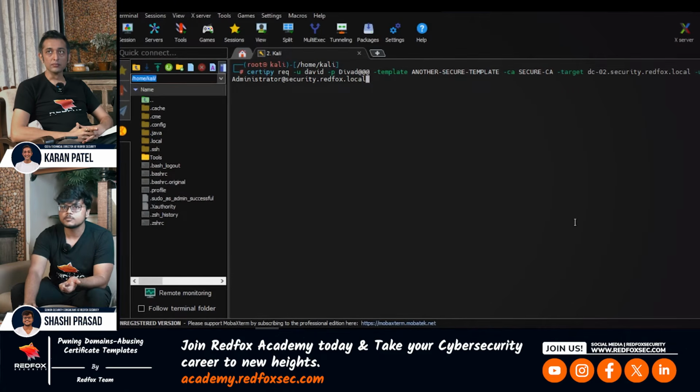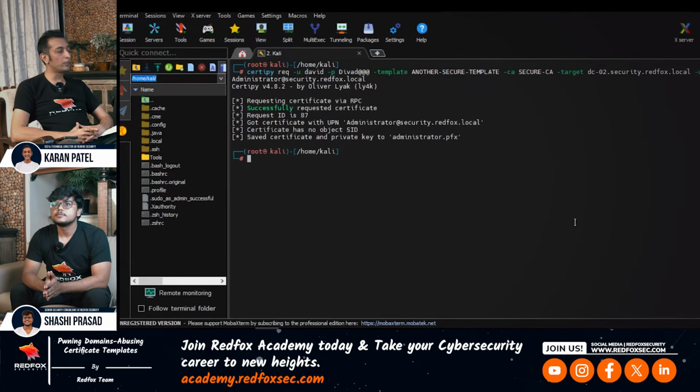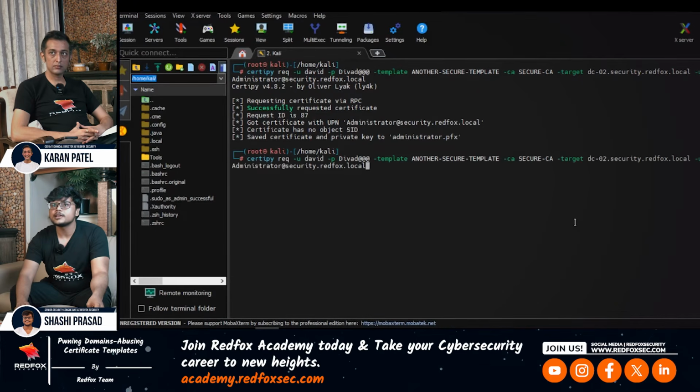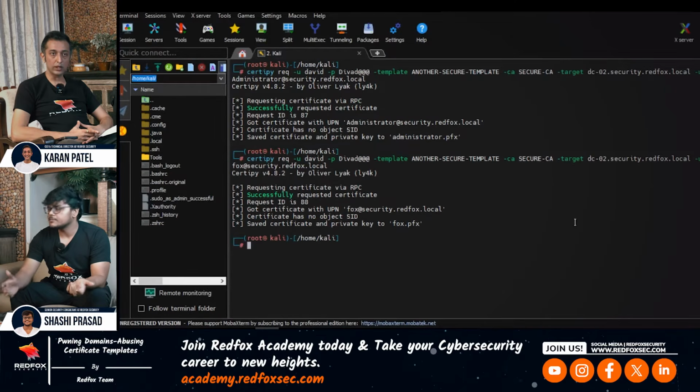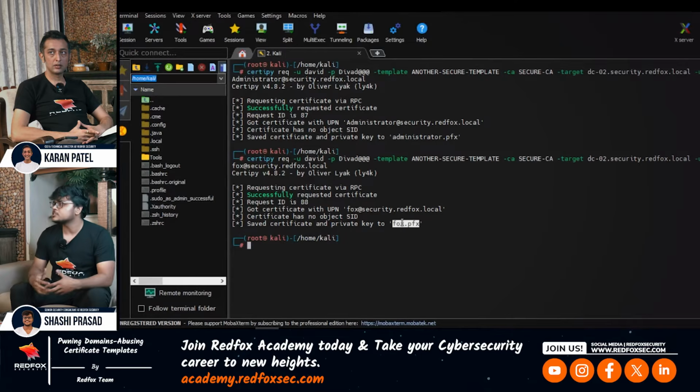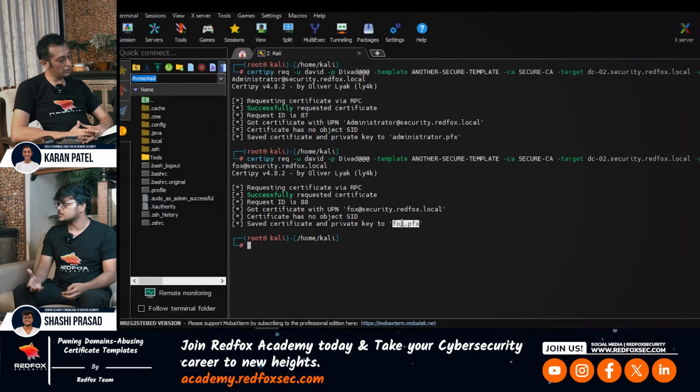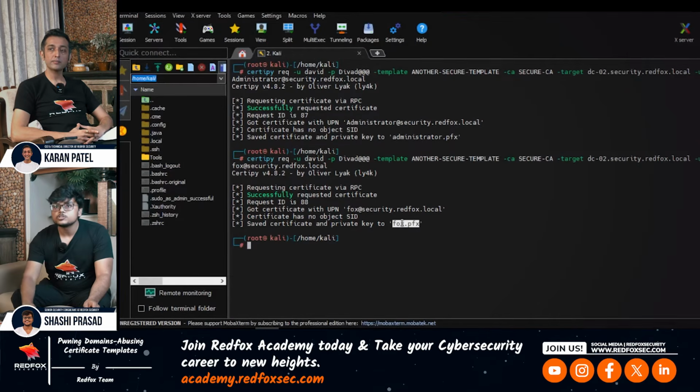Let's again request the certificate. You could basically ask for a certificate of any user. If you really want, using the David user, let's ask for a Fox user. There is a user named Fox, and we can have the certificate of the Fox user as well. But while enumerating, you will know which users are the high privilege users, basically the users of the domain admins group. That's what we are after. So now we have the certificate of the domain administrator.